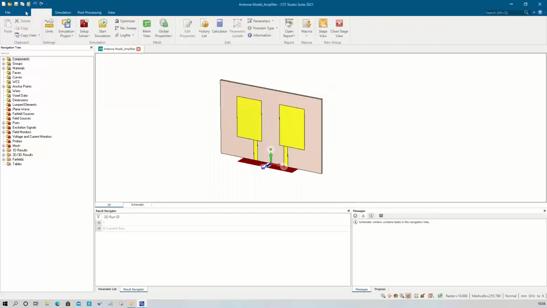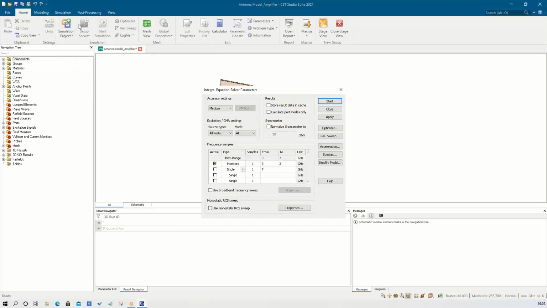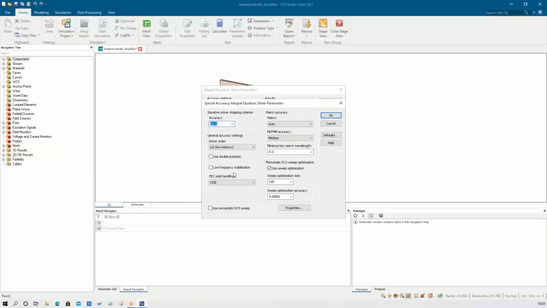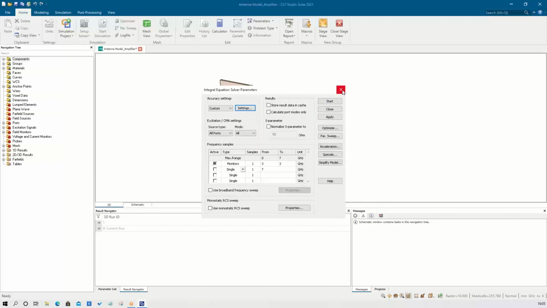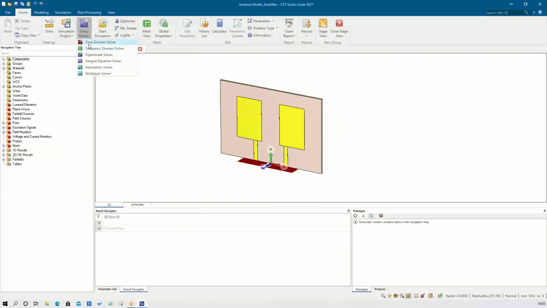And if you select the I solver instead of the T solver, you can even use the I solver. Then if you go into the I solver, you can see that different kinds of methods will be there. What are the methods? MLFMM, ACA, MoM, enhanced MLFMM. So you can just understand which method is suitable, and you can use the simulation accordingly.